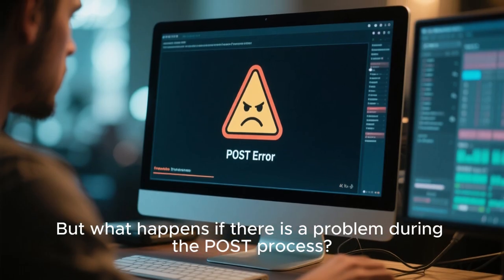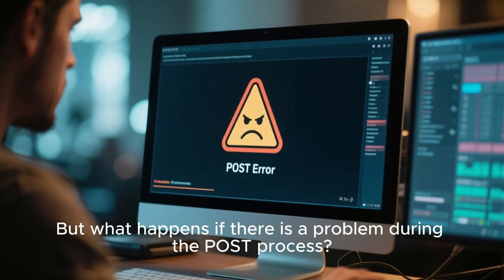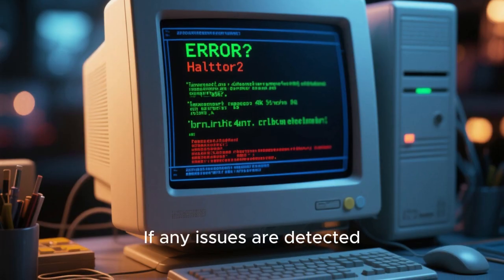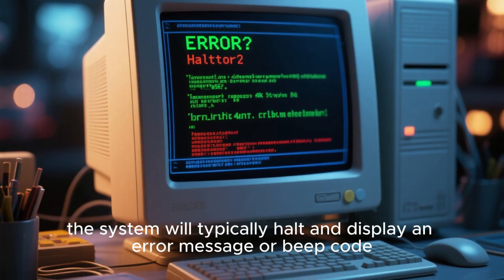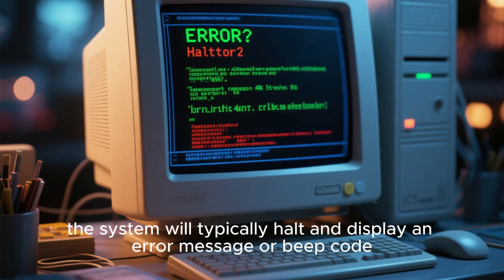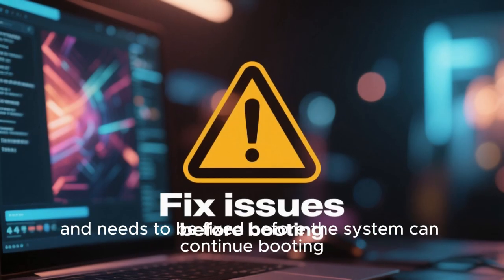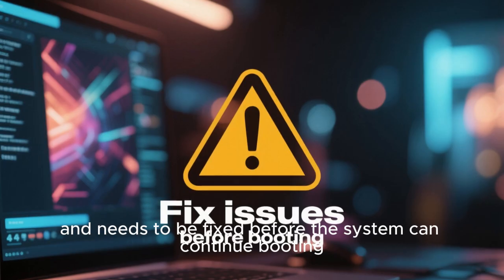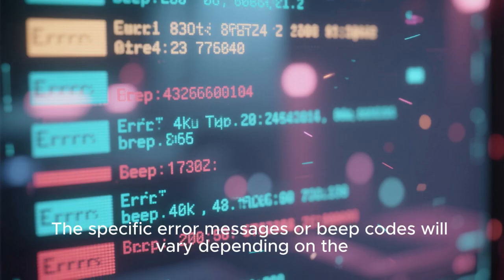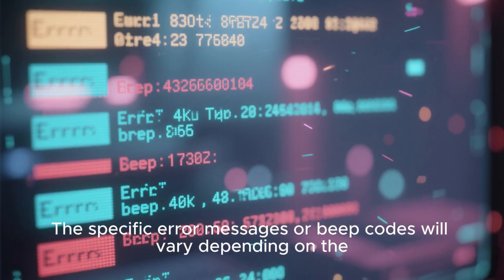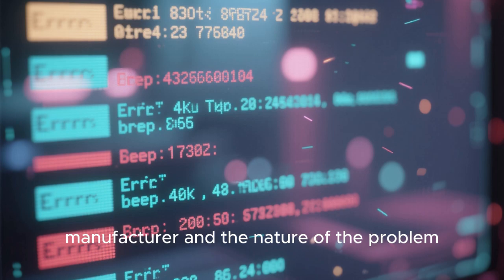But what happens if there is a problem during the POST process? If any issues are detected, the system will typically halt and display an error message or beep code. This is designed to alert you that something is wrong and needs to be fixed before the system can continue booting. The specific error messages or beep codes will vary depending on the manufacturer and the nature of the problem.